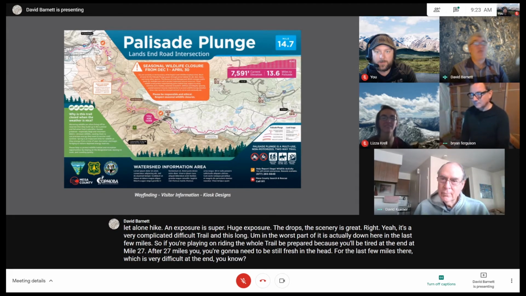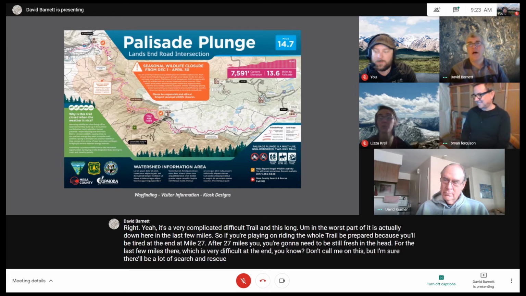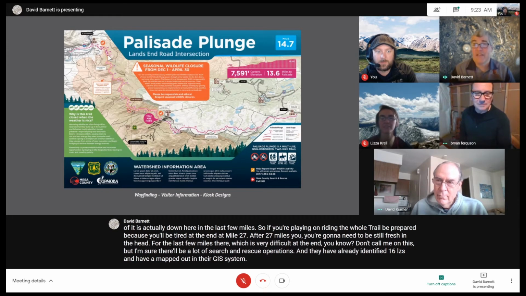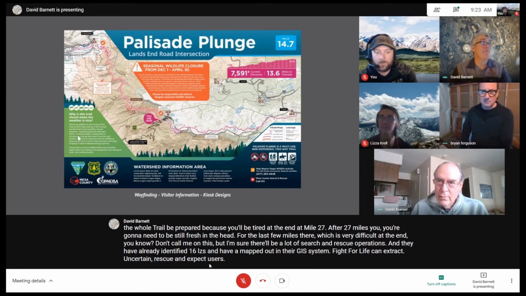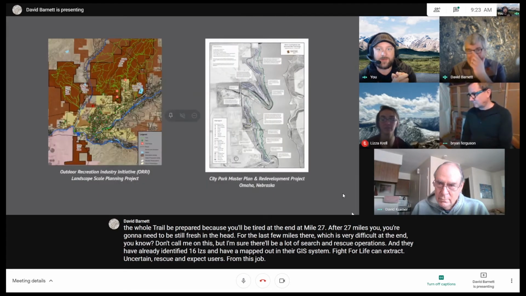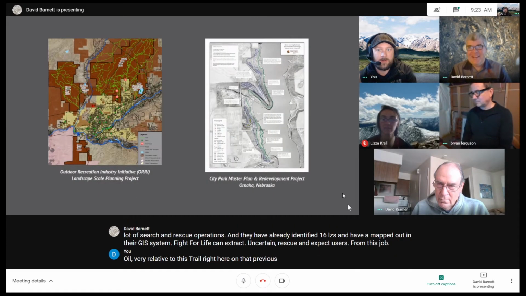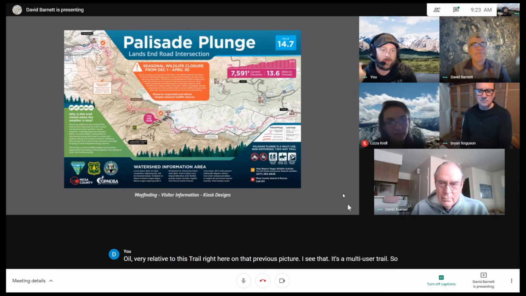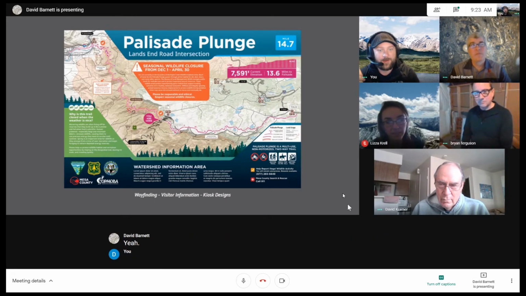So don't quote me on this, but I'm sure there'll be a lot of search and rescue operations. And they have already identified 16 LZs and have them mapped out in their GIS system. Flight for Life can extract and search and rescue can extract users from this trail. Relative to this trail right there on that previous picture, I see that it's a multi-user trail. So we have hikers, bikers, and horseback riders.